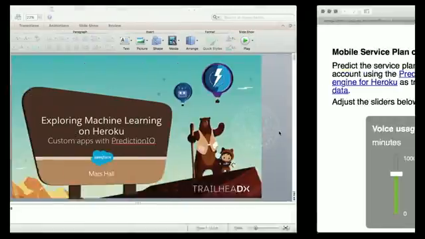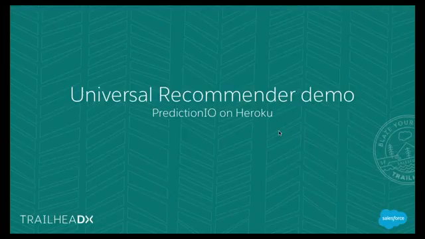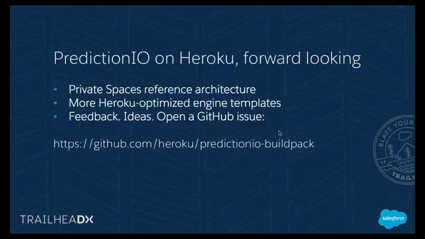All right, so that was the whirlwind tour. So, forward-looking with Prediction.io, what else are we doing? I mentioned that we're doing a couple of internal recommendation pilot projects. As we build up that understanding, we're going to share it out as a public reference for how to deploy Prediction.io with a Spark cluster in a Heroku private space.